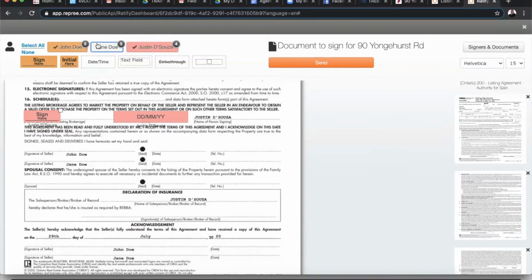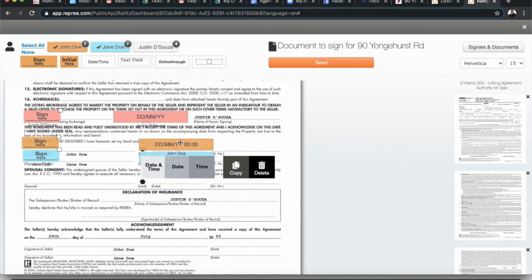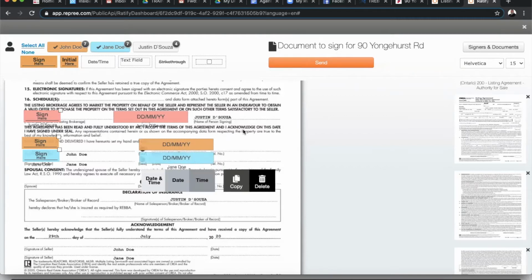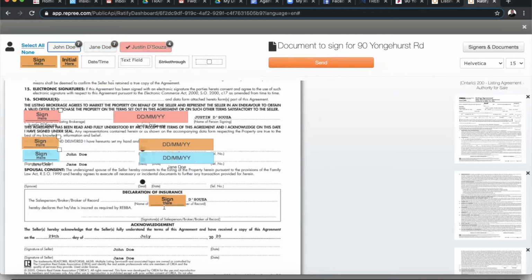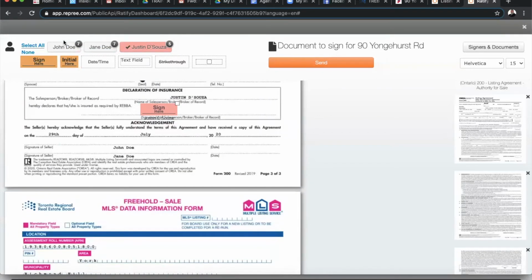And then same thing here. I have them sign here. That's John. It's Jane. Do the same thing with the date. Click date. Click date. And if they had a phone number, you could have put it in there. And then Justin's going to sign in here. Okay, date, date, date.